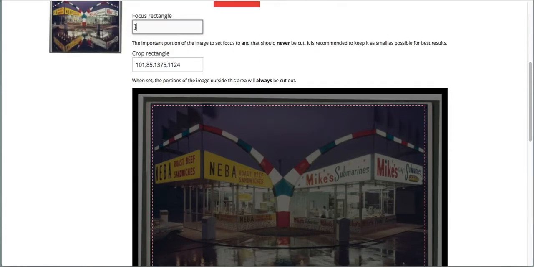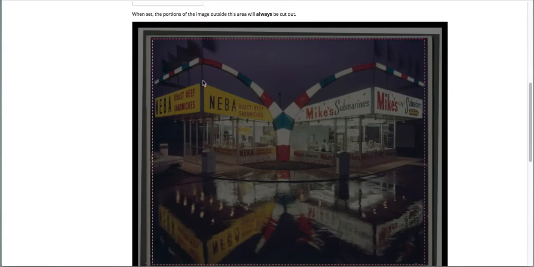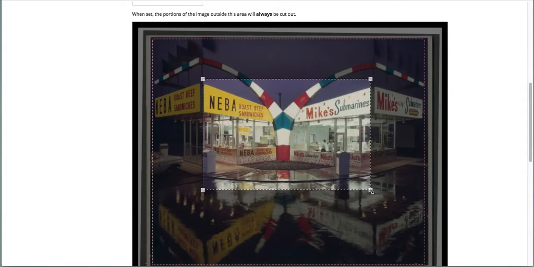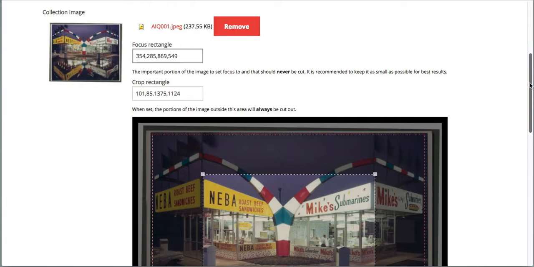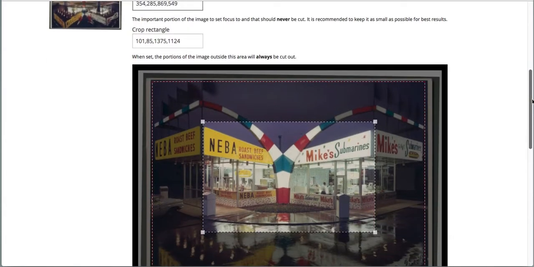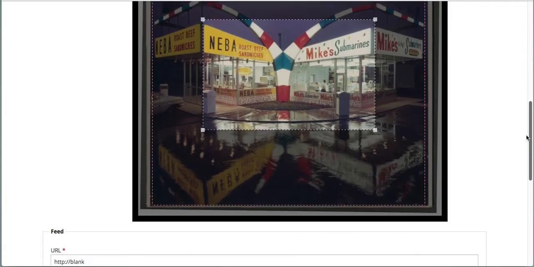So in this image, I've clicked in this focus rectangle. I'm going to come back down here and select this. I'm going to say that this part will always appear, no matter what size the thing happens to be in the end. That's the important part of the image. Okay, so I have my focus rectangle defined, I have my crop rectangle defined, and it looks good.